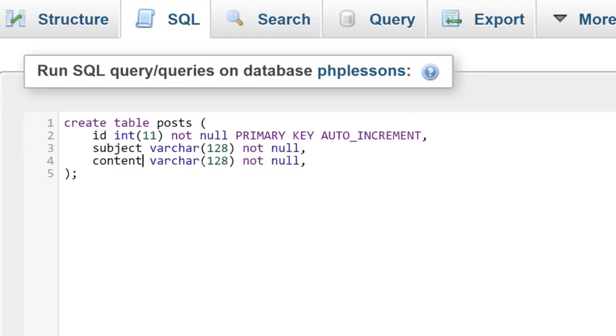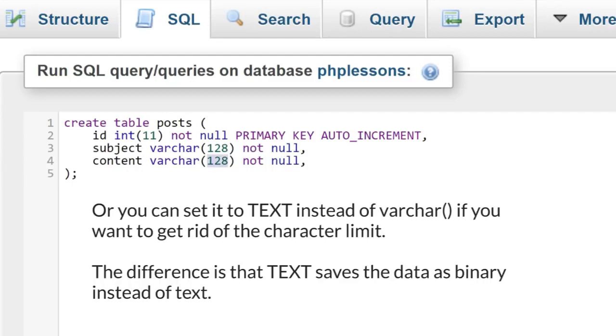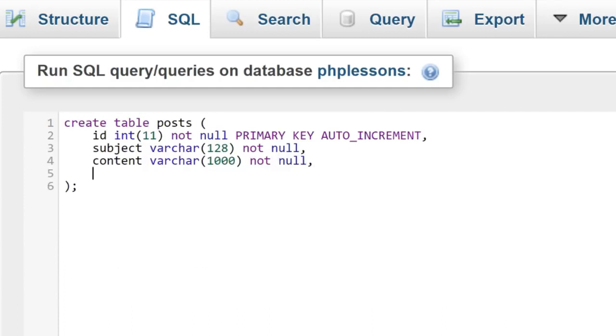Now this one is going to be set to varchar as well, but let's increase the number, because the content can be pretty long inside a post. Let's write 1,000. Again, we also want to have not null. Going to go down to the next line.